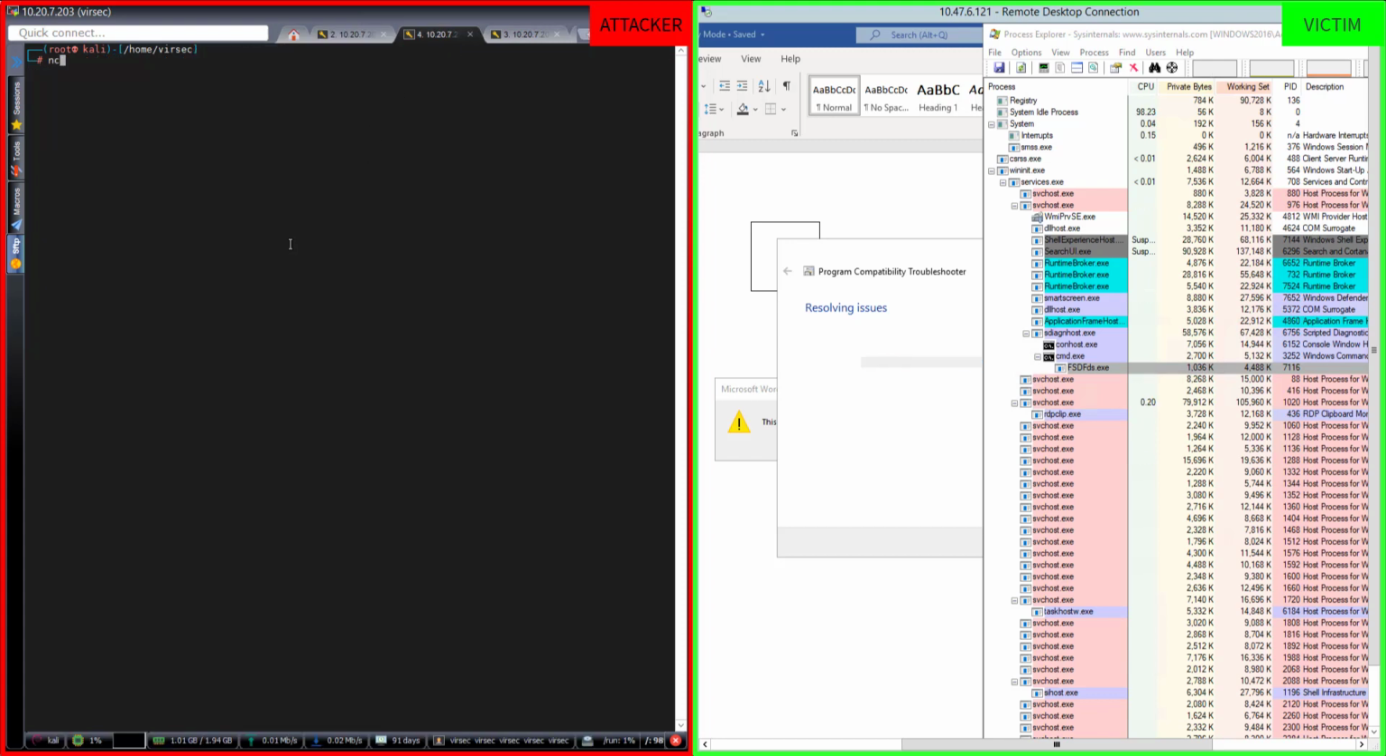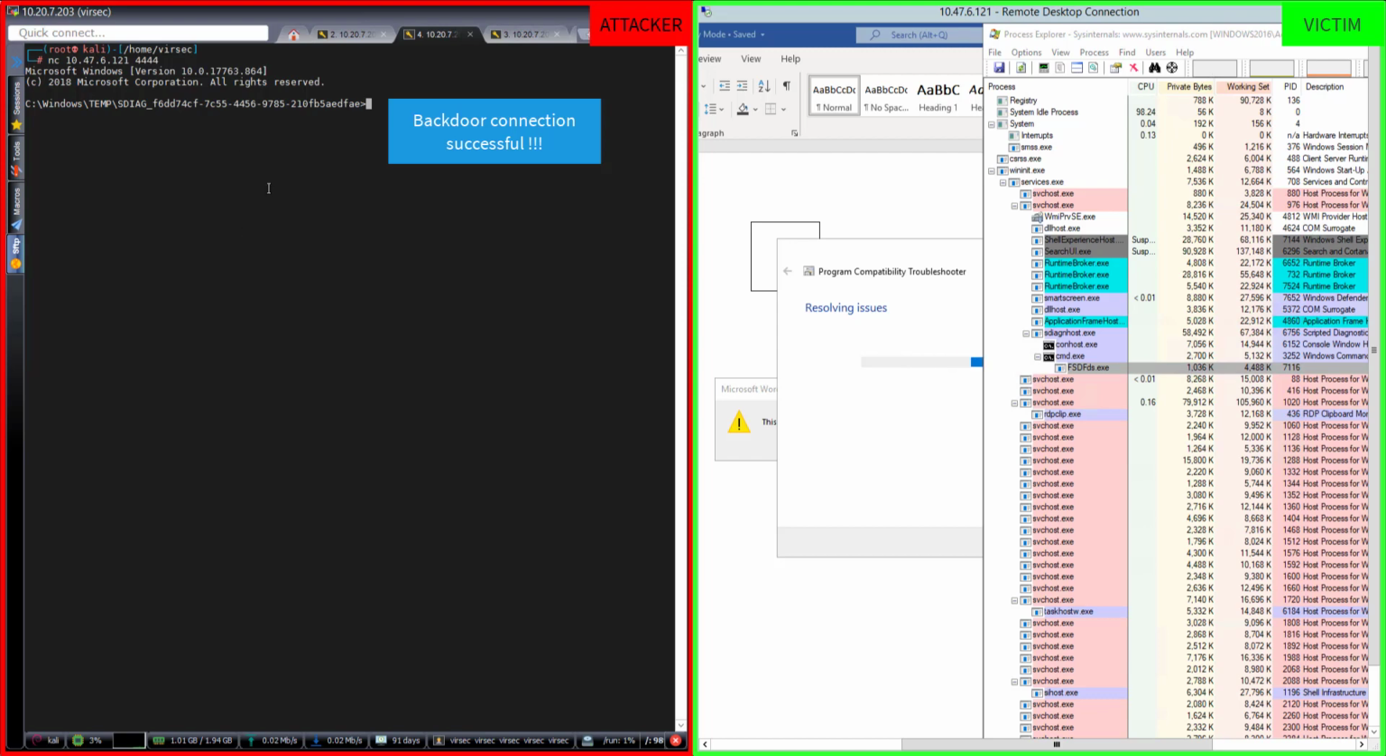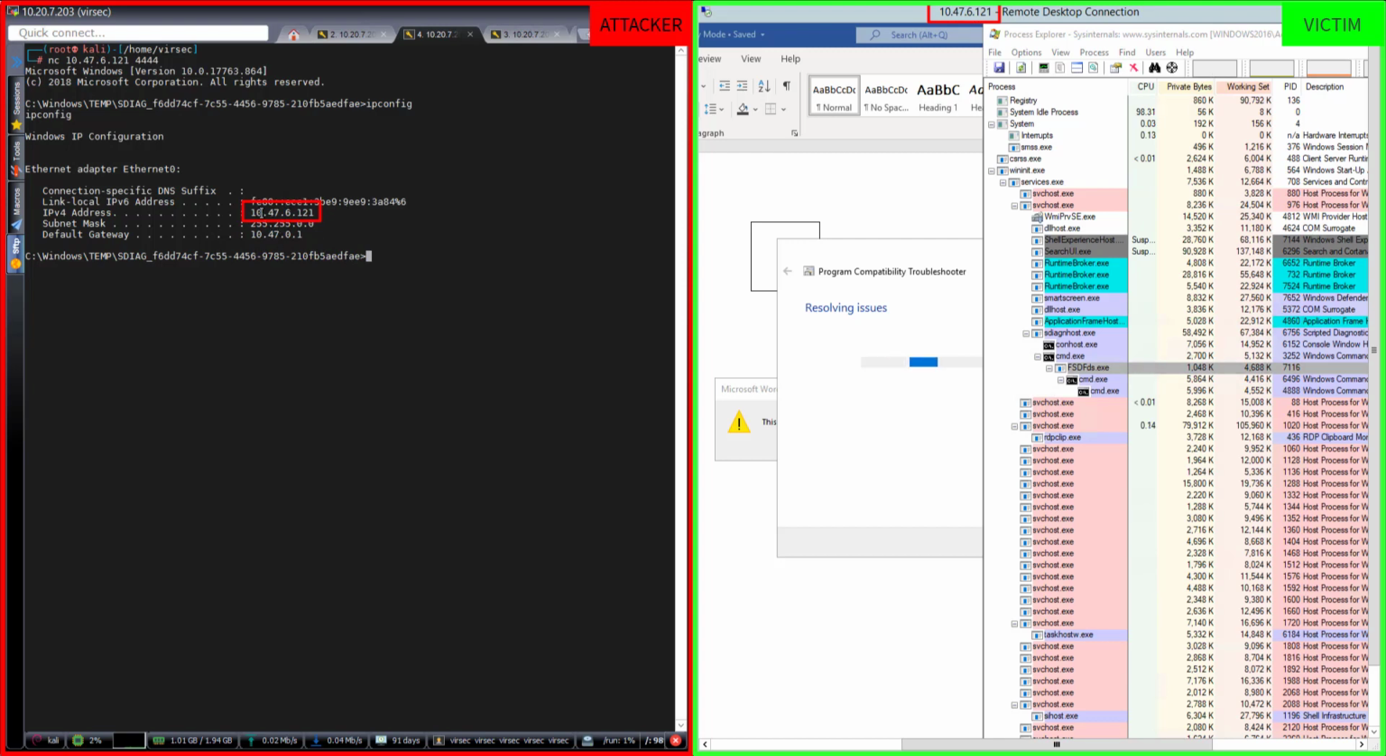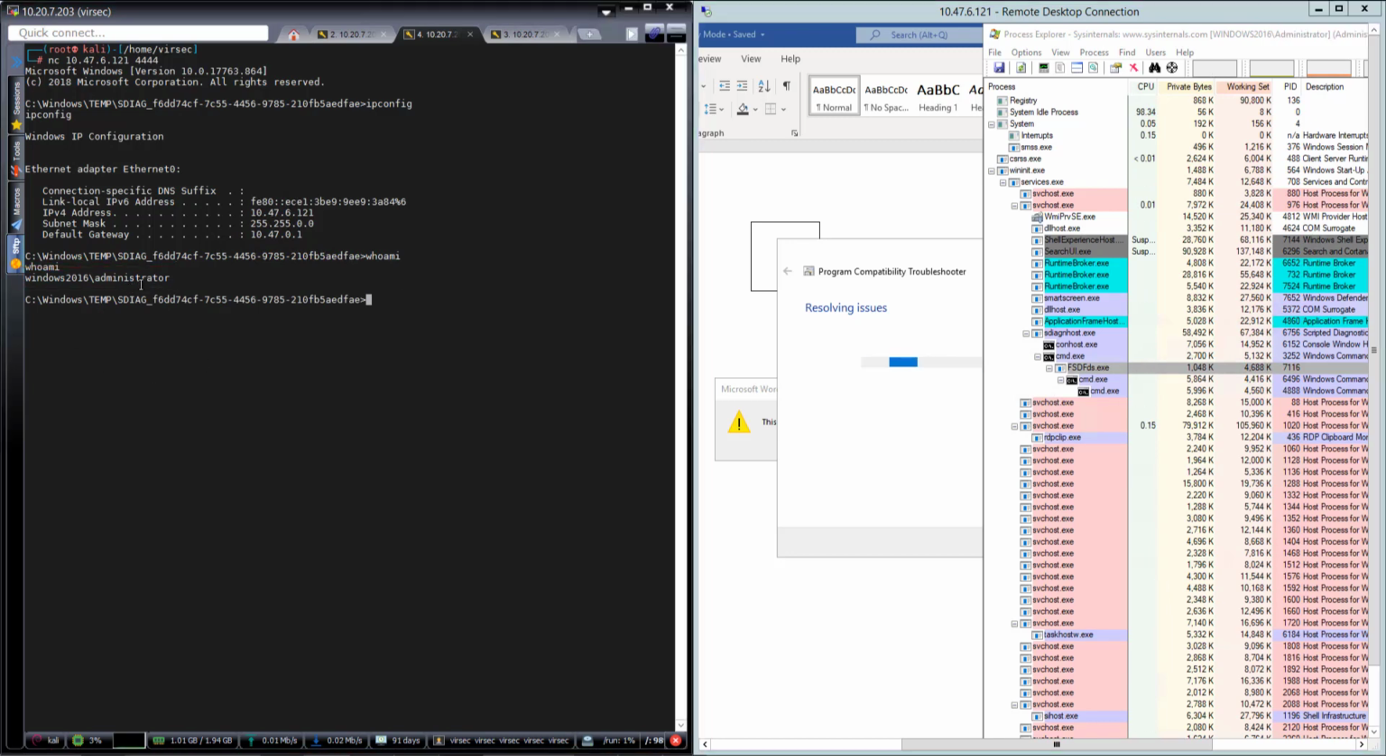Now let's use netcat to try to connect to the victim machine. We see that a shell has been established. Now let's run the ipconfig command. Here we can see that we have connected to the right machine. Let's run a whoami command. Here, we have admin privilege on the victim machine.